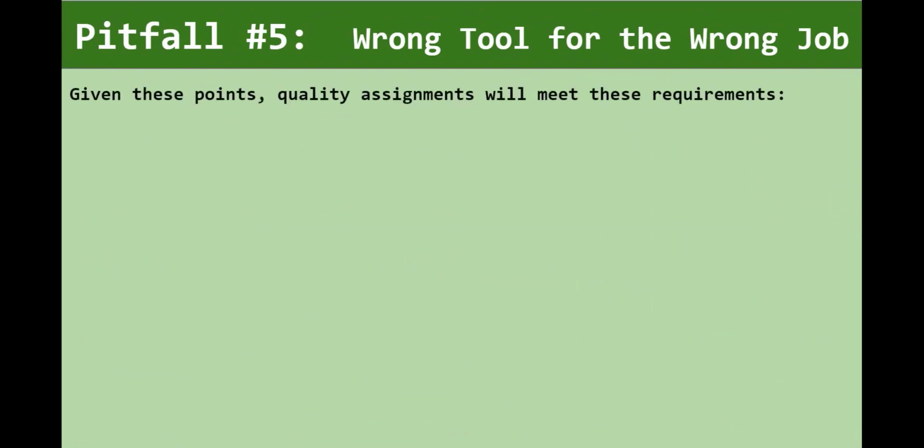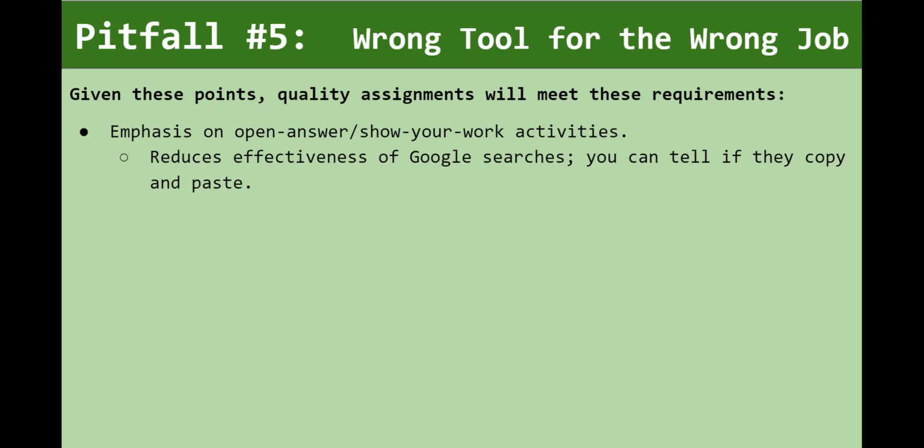So whenever you give your students work, here's what it needs to have. It needs to be an emphasis on open answer and show your work activities. Will they still cheat on that? Heck yes. But unlike a multiple choice question, we can generally determine that pretty quickly.